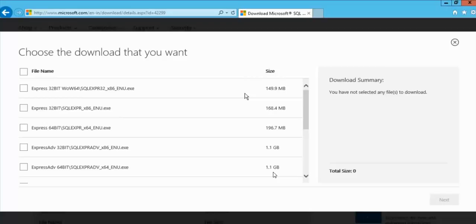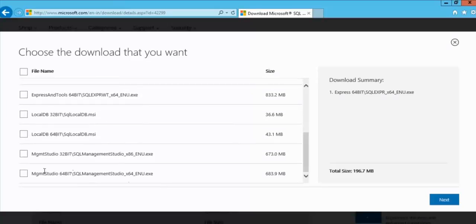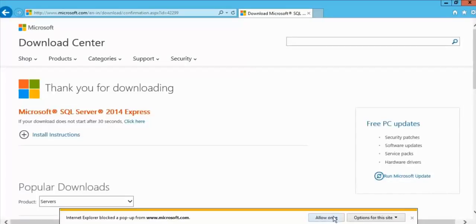Here we are going to choose the file which we are going to download. So the first one is Express 64-bit, and the second file we are going to download is over here, that is Management Studio 64-bit. Let us select the checkbox. Now click next. This will start the downloading process. Let me click on allow once.